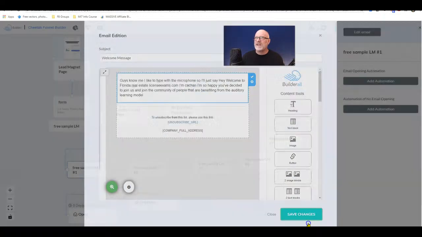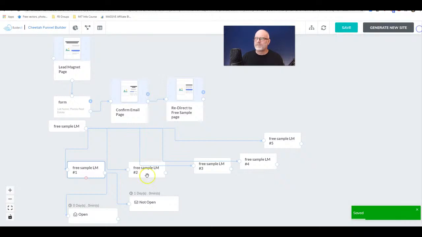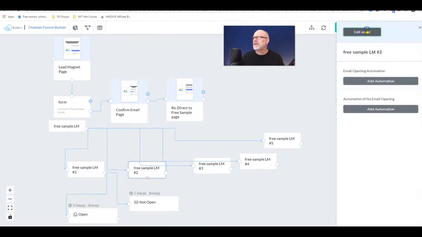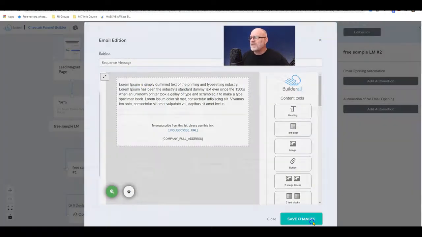All right, so let's just save this one, and then we'll go back into the second one here. Right click and edit email. So here you could edit your second message. Now, just keep in mind that, let me save changes here.